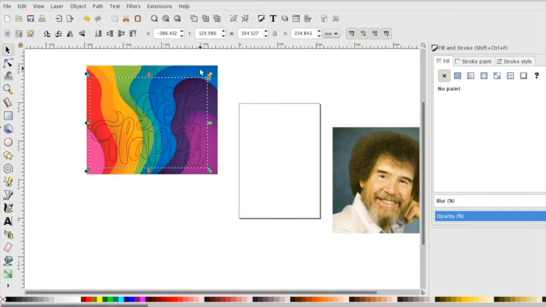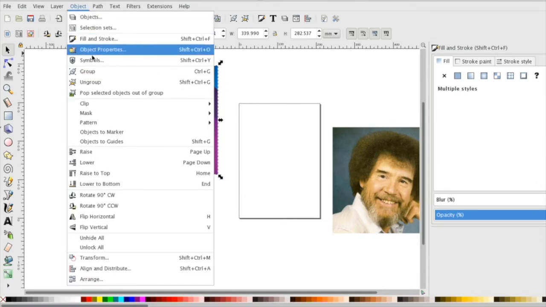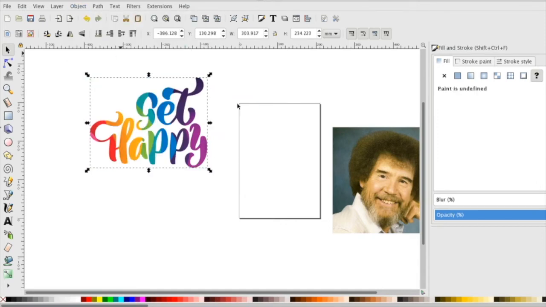Now I've made it as big as I'd like to. I'm going to hold down shift and I'm going to select my colorful background here. Underneath the object menu, if you go to clip and you hit set, you now have that background cut away, and then your text becomes very colorful with those images.